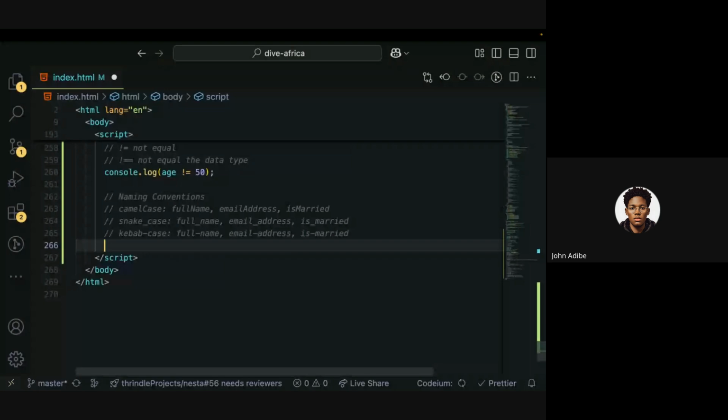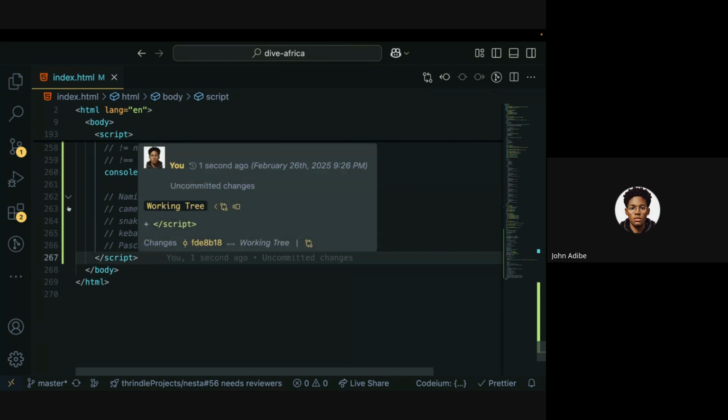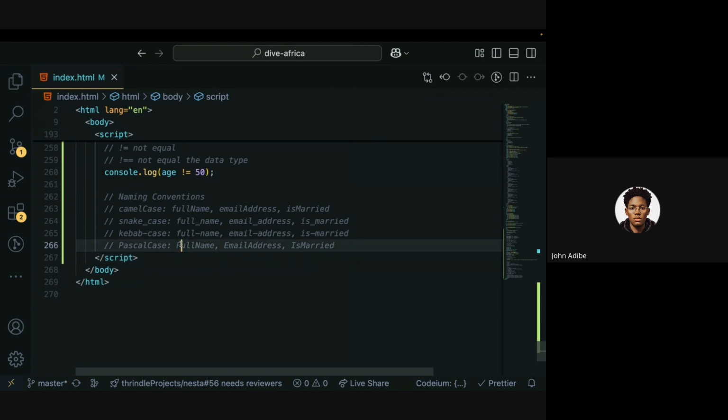We have other ones. We have Pascal case. And the difference between Pascal case and camel case is the first letter is starting with capital, right? In camel case, you start with small, then every other one will just be capital. You can actually use a full name.